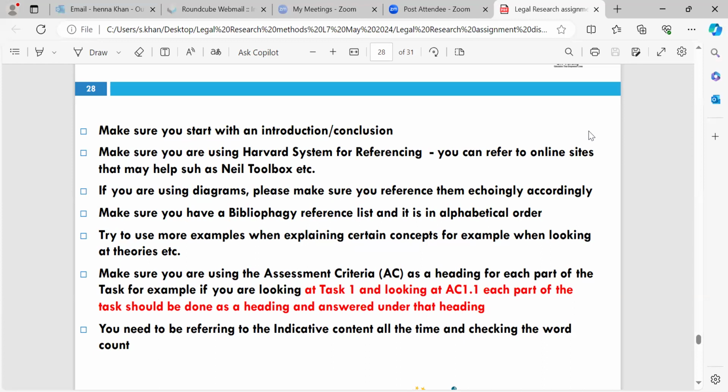For example, if you are looking at task 1 and looking at assessment criteria 1.1, each part of the task should be done as a heading and answered under that heading. It's very important that you have a heading for each element of the task so that the person is able to identify that you've completed each part of the task, and use the wording that is in the task rather than the wording that you want to use. So it's really important that you use the same wording.